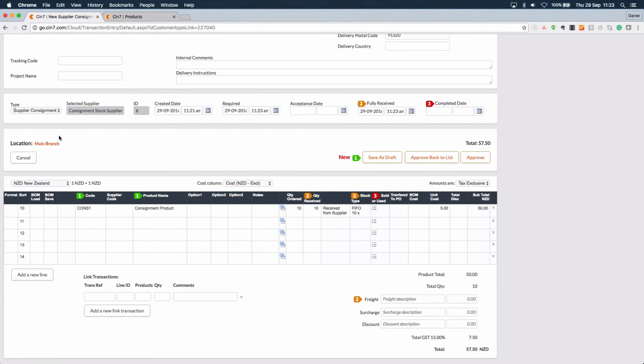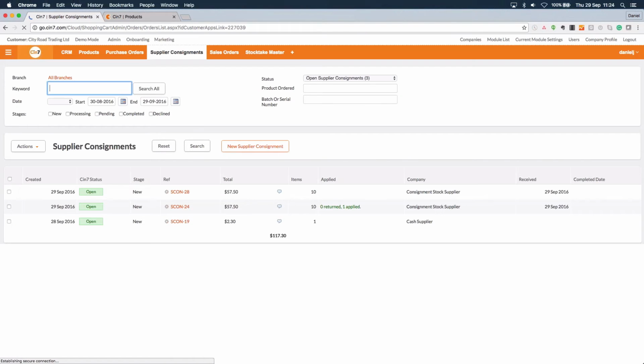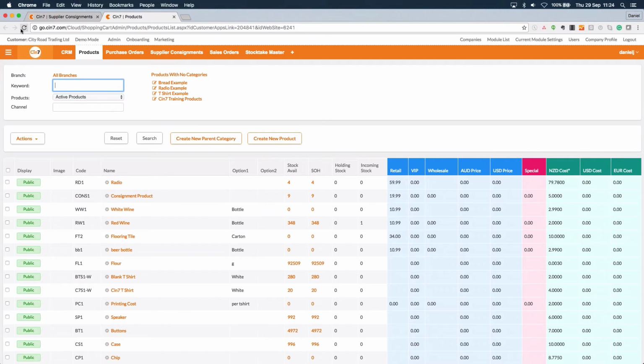One other thing, I'm using the main branch here for the time being. Let's approve this and go back to the list. Now that I've fully received it, if we go to our products module and I refresh, just like a purchase order, when you enter a transaction for it, it's going to increase the amount of product that you've received. So instead of 9 now, it's showing that we've got 19 and we've received those products on consignment.